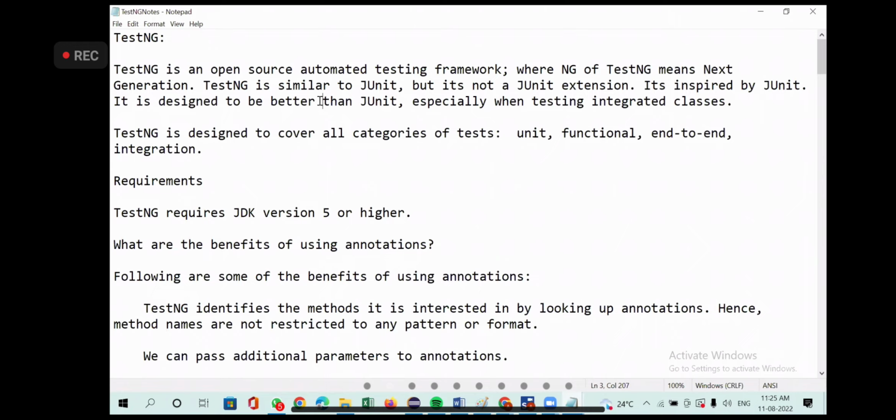TestNG is going to cover all categories of test like unit testing, functional testing, end-to-end testing, and integration testing. You guys can use TestNG for all the purposes. Now TestNG requires JDK version 5 or higher. So whenever you want to use TestNG, you need to have a JDK. JDK means Java Development Kit, which you already have, I think.